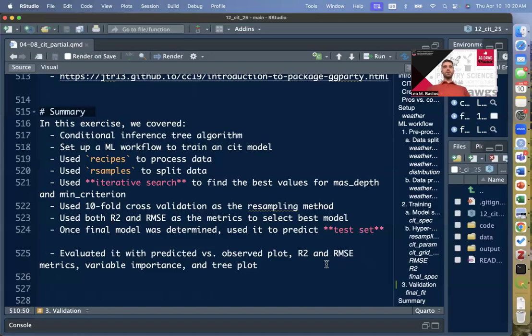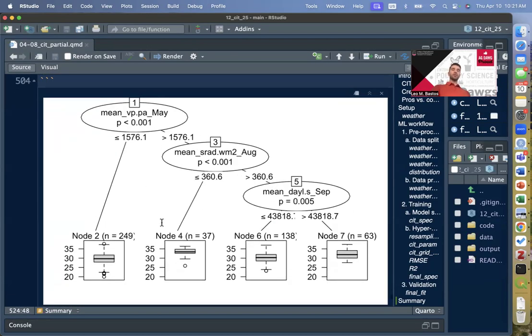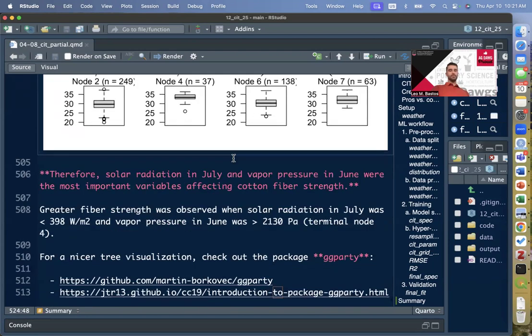Now we use iterative search to find the best values of max depth and min criterion. We used tenfold cross-validation as the resampling method to train the model on the training set by further splitting it into folds, each fold having a training and assessment set. We used both the R-squared and RMSE metrics to select the best model. Once that was determined, we predicted the test set and explored variable importance. Especially, we had this plot here, which, as you're going to see with random forest, we're not going to have a plot like this. Random forest does not have a single model for you to interpret.